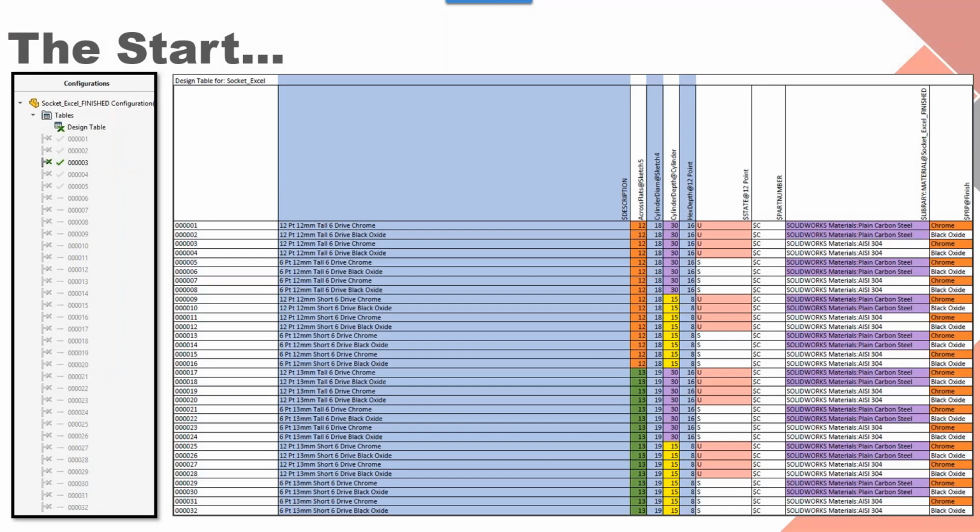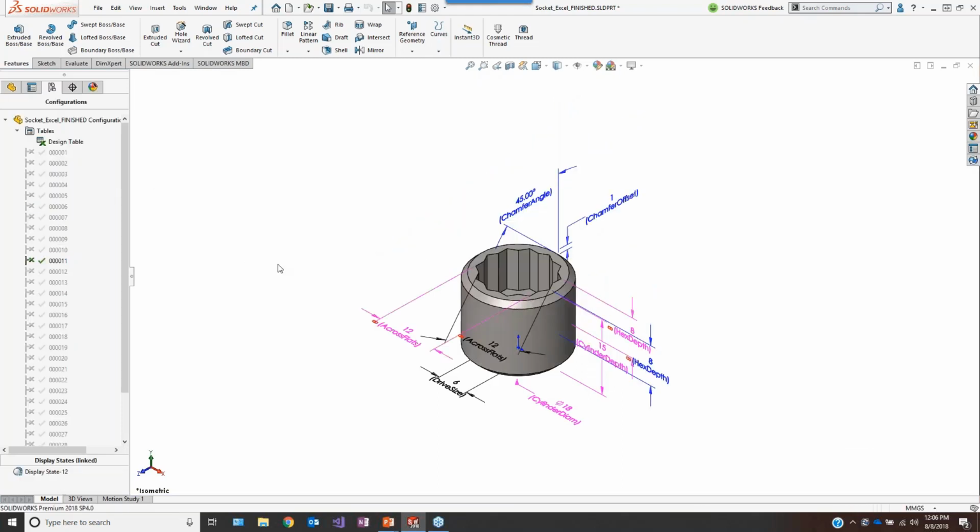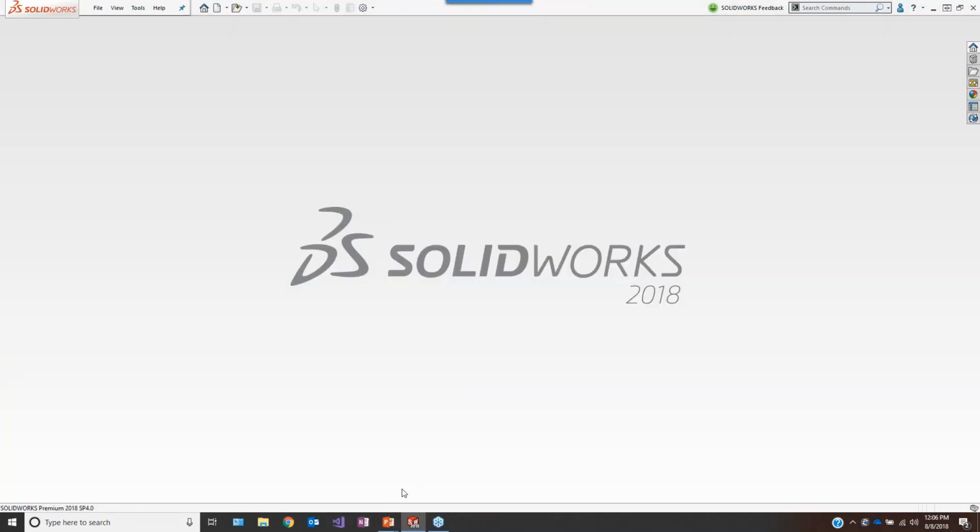And you can see how this drives the SOLIDWORKS model if I jump into SOLIDWORKS. Now that I'm in SOLIDWORKS, you can see that once I close that table, over here in the left-hand column, I have a bunch of configurations that are representative of that table. As I double-click through here, you'll be able to see that I have a 6-point socket, I have a short 12-point socket, and that's all driven from the Excel design table. Based on that combination, I've got 32. So I'm going to go ahead and close this and jump back into my PowerPoint.